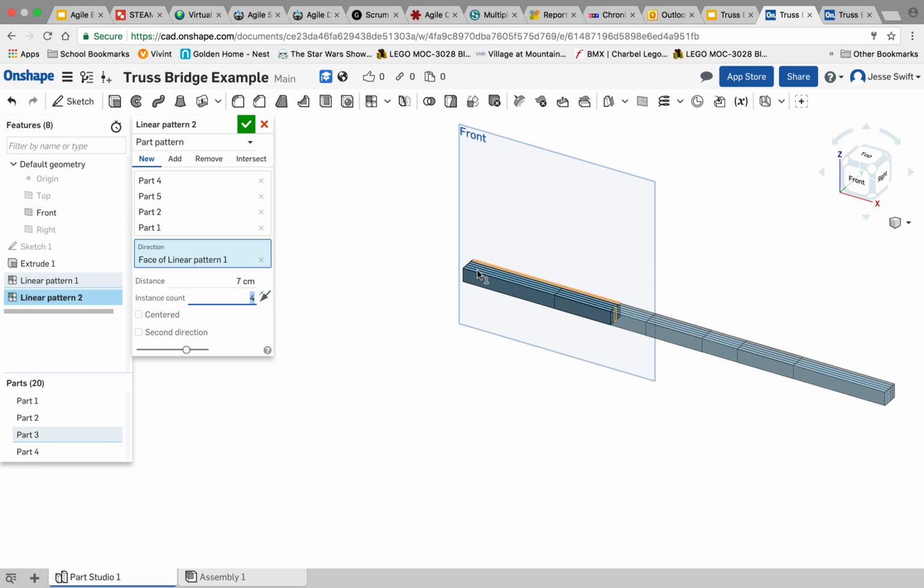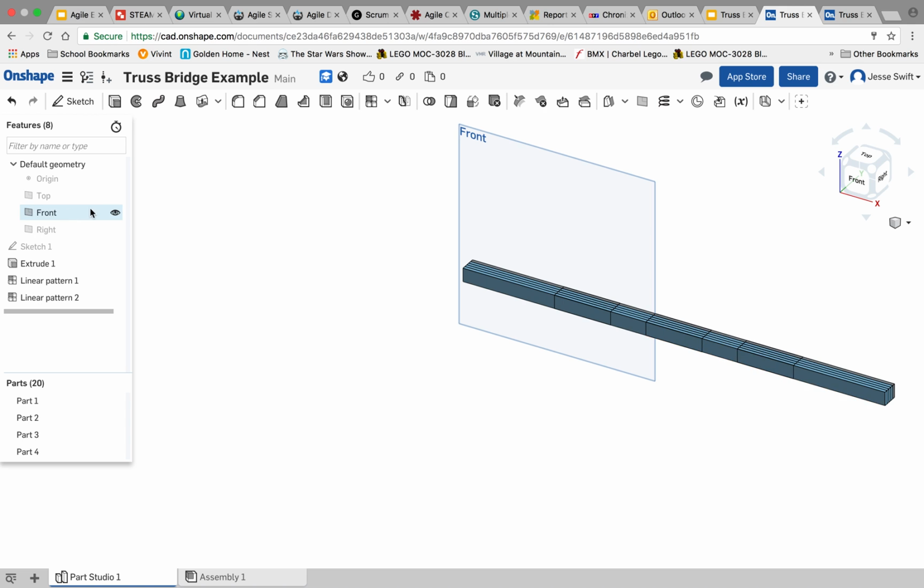And if we do that, you can see that we've got a nice long bottom chord built with a stack of 5 popsicle sticks, and it's maybe 35, maybe 38 centimeters long. We'll be able to trim that up a little bit later. So once we've done that, we just click OK. So here's our bottom chord.